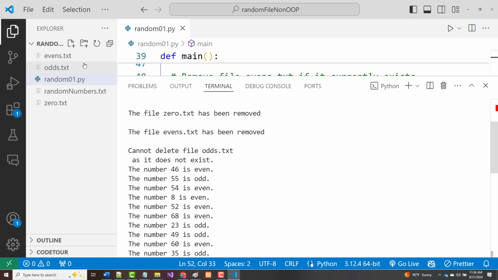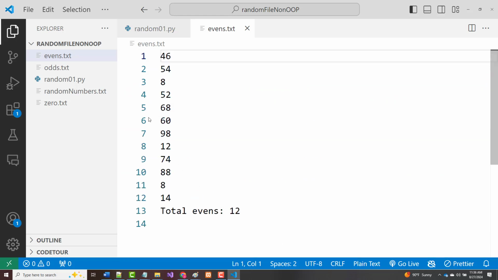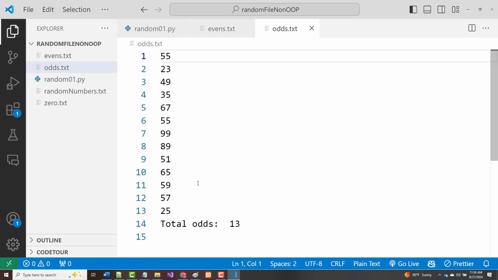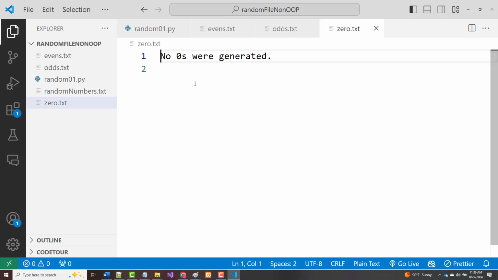All right. So if I bring in my evens, it says we had 12 evens. And again, they're all even. If I bring in the odds, they had 13 odds. And if I bring in the 0, no zeros were generated.